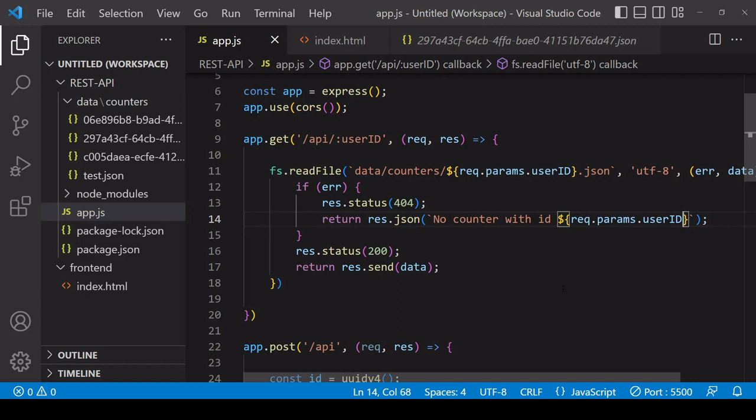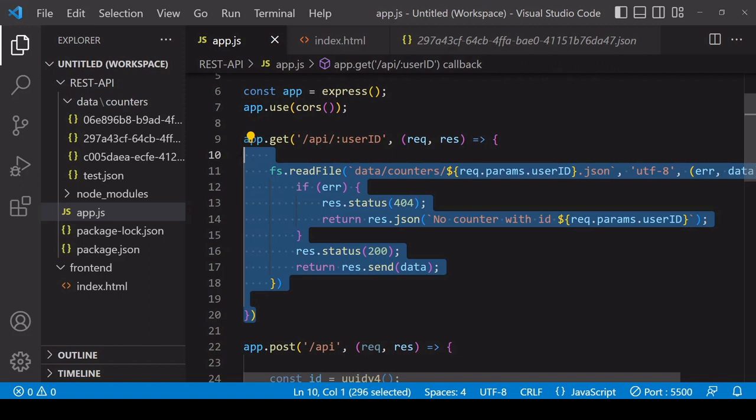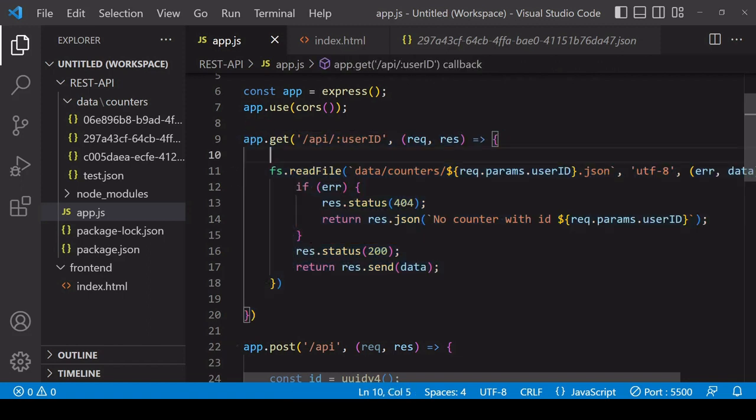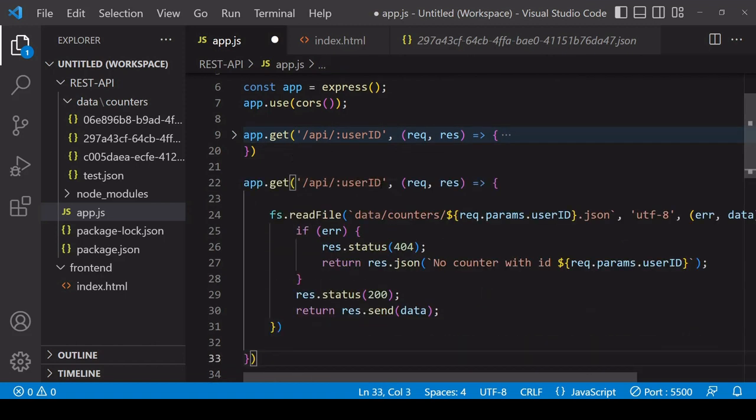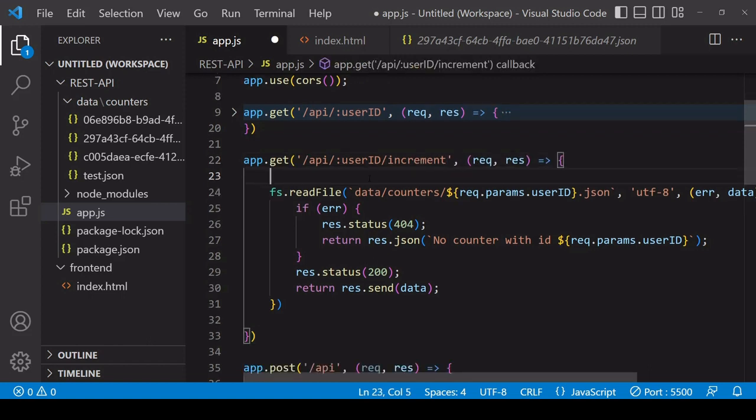So we've now got a post endpoint for creating a counter, a get endpoint for getting the current value of a counter with a given ID. What we're going to code next is another get endpoint that is going to increment the value of the counter by 1. So I'm actually just going to copy the code for this endpoint here and create another one. And after ID, if the user includes increment in the path, then it's going to increment the value of the counter with the user entered ID by 1.